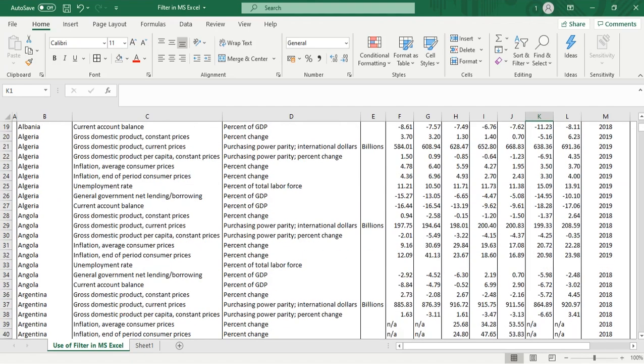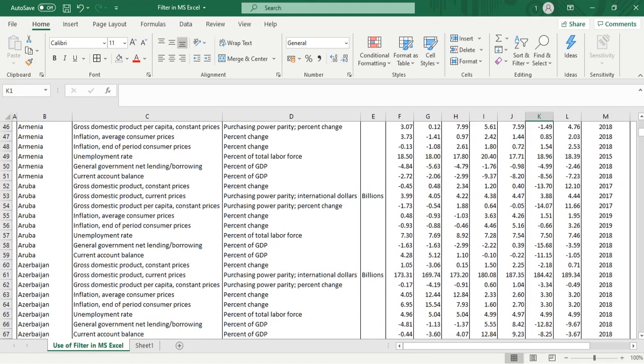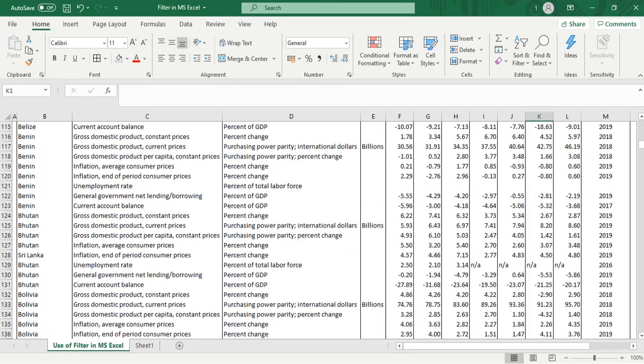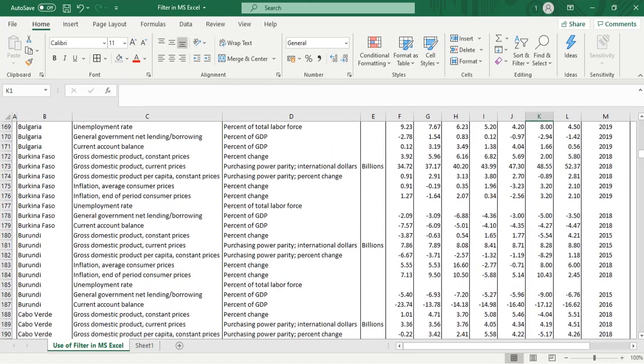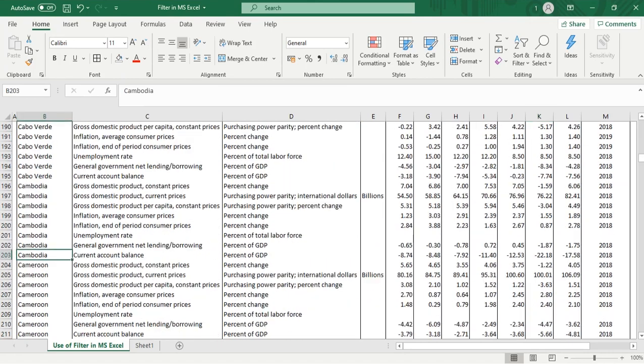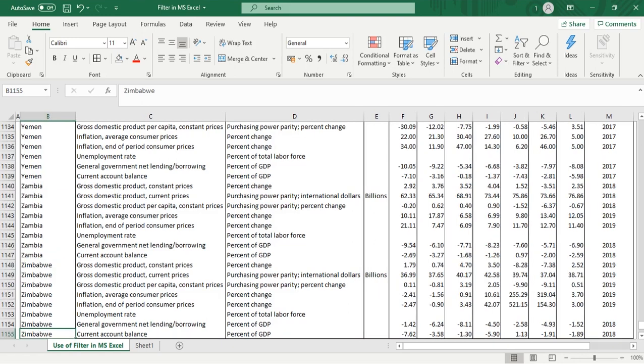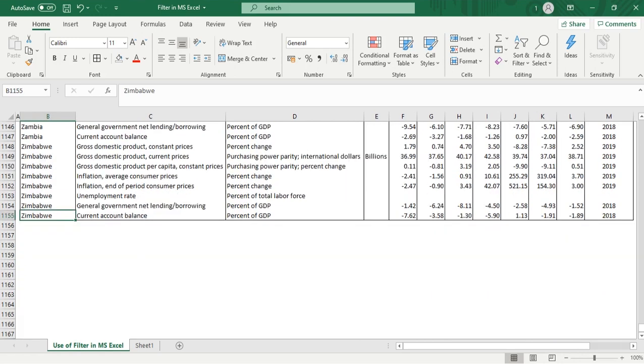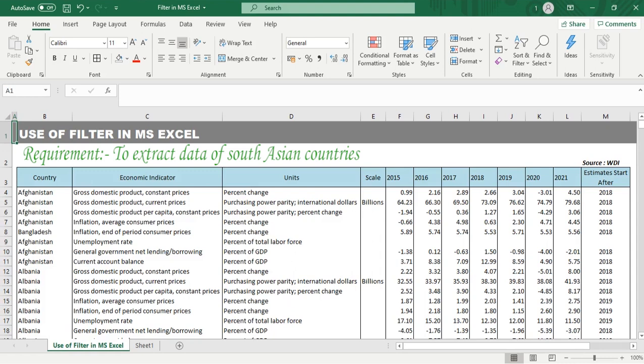In our example, we have a large chunk of economics data with countries, economic indicators and their respective data for years. As you can see, data go on for more than 1100 rows. As per our requirement, we are required to extract data from some South Asian countries. We can do the same through Excel filter.